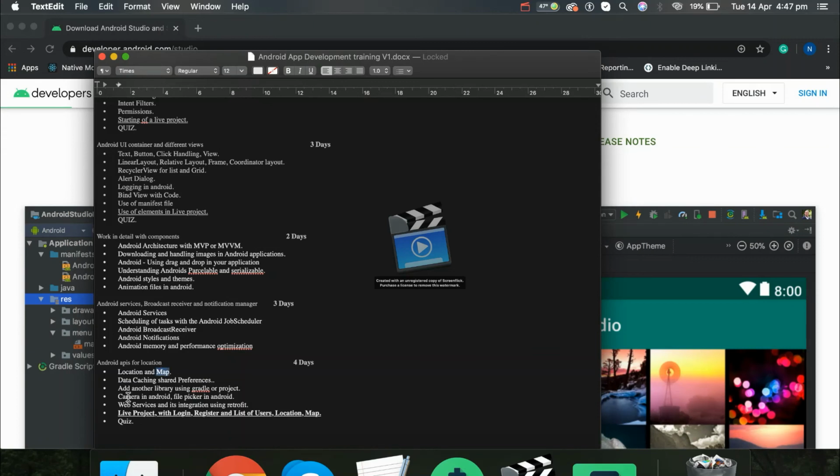Data caching is something where we can keep some data in our applications. We can use multiple things to store the data. We can use any kind of database. We can use something named shared preferences. We can use that thing also. So we're going to learn that in this session.